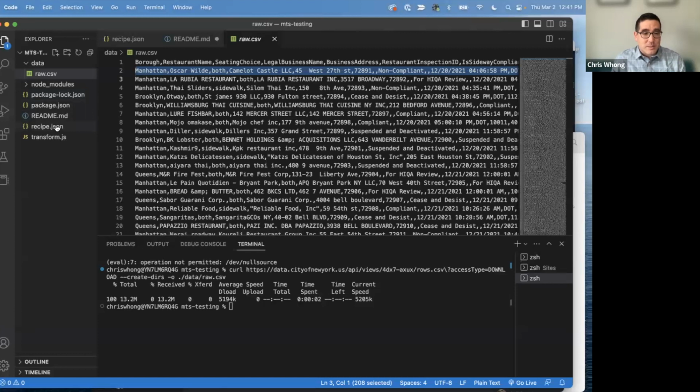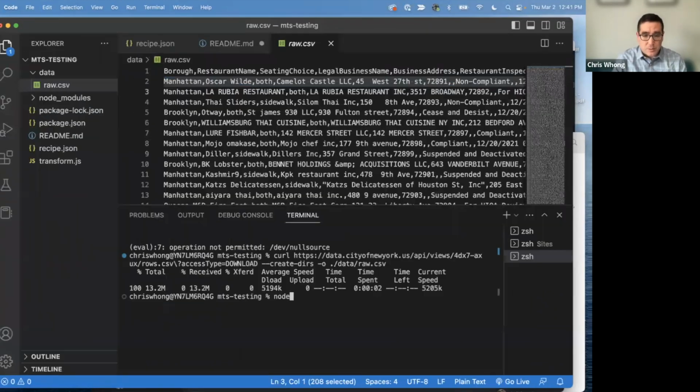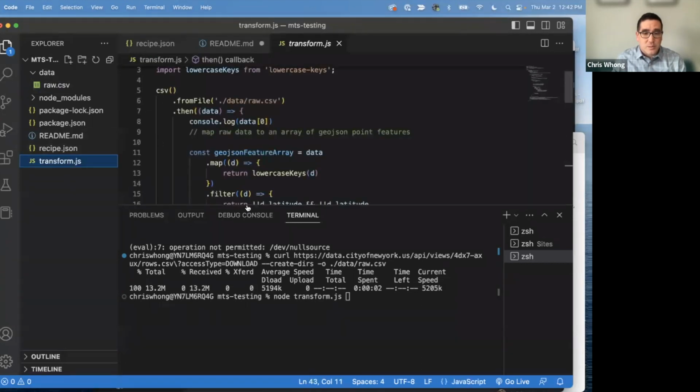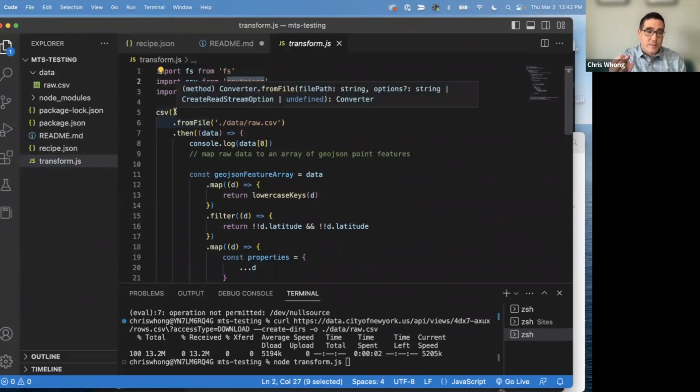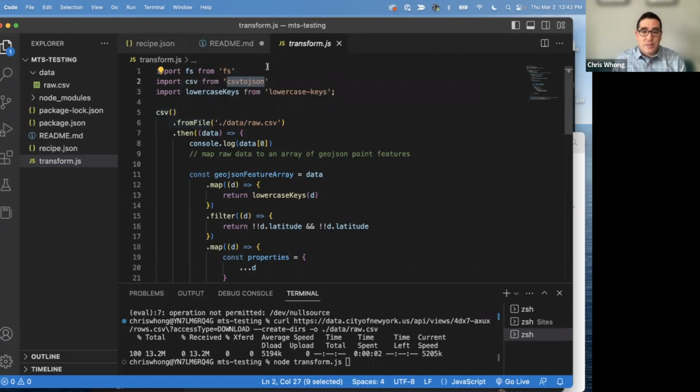So I have a little script that I wrote ahead of time that will do this, and we'll just run through it. Let's make this a little bigger so you guys can see. We'll say node transform.js, and before I run it, let's take a quick look at transform.js. So this is a node script, and I'm using the CSV to JSON library in Node. That basically will take the CSV and turn each row of it into an object. So that's a JavaScript object or JSON object, which is great, but I need it to be an actual GeoJSON feature.